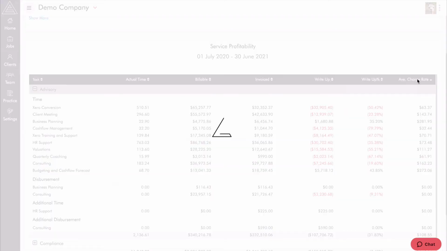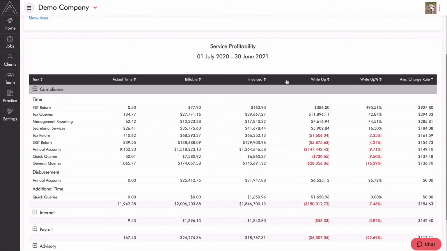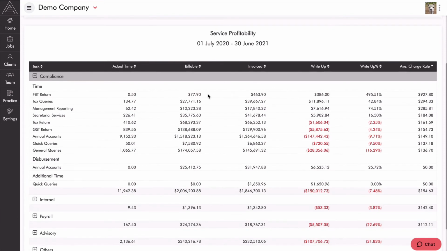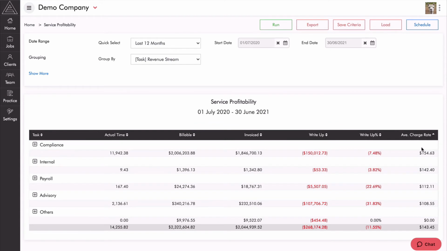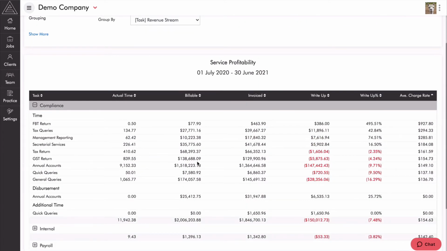So if I was to sort this report by average charge rate, you can see here that FBT returns is our highest average charge rate, and it's under compliance. So our average charge rate is actually higher on our compliance than it is on our advisory services. And that's probably because of the amount of write-offs we're having. So you can see we're writing off 31% of our time on our advisory. So you might think that advisory is the high value activity. Well, in reality, we're writing off so much of that time. So if we go into compliance here, you can see where is our annual accounts.